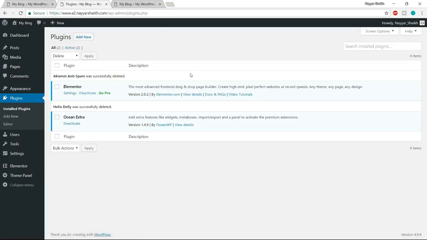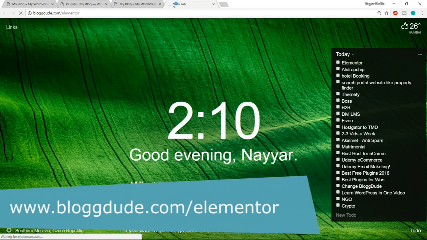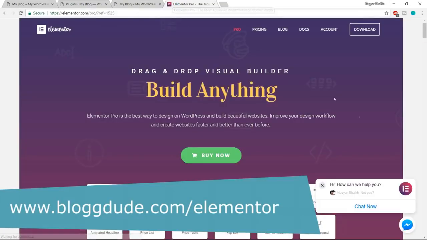So you can use the free version, but I would recommend you to use both the free and the premium plugin. If you want the premium plugin, open a new tab and type in blogdo.com/Elementor. This link is also given in the video description below. You can just click on that link and you will be redirected to this page.